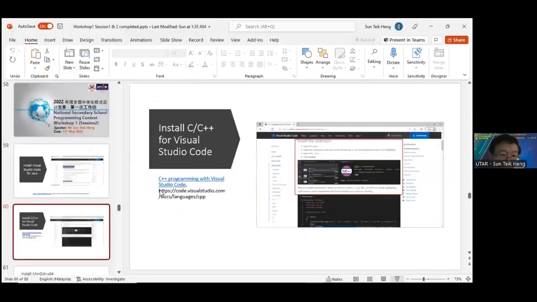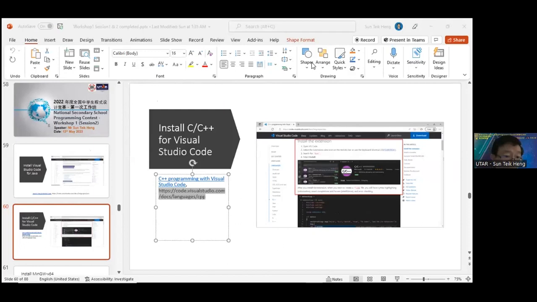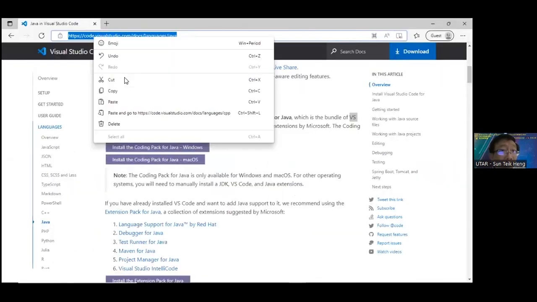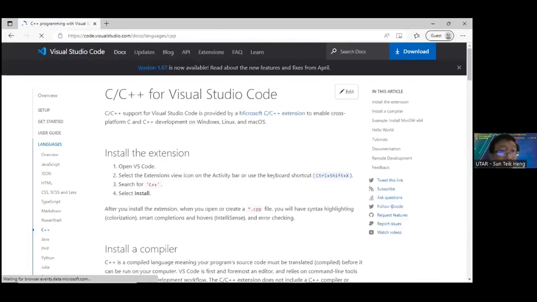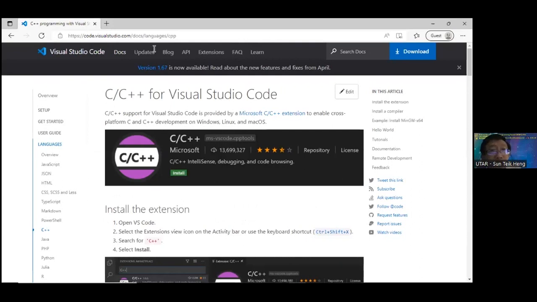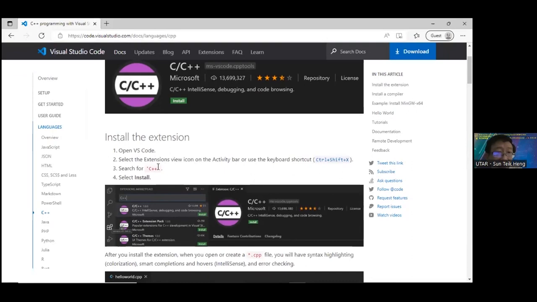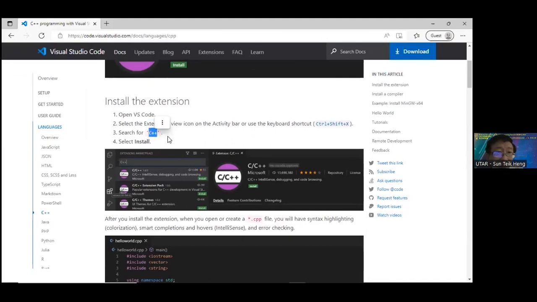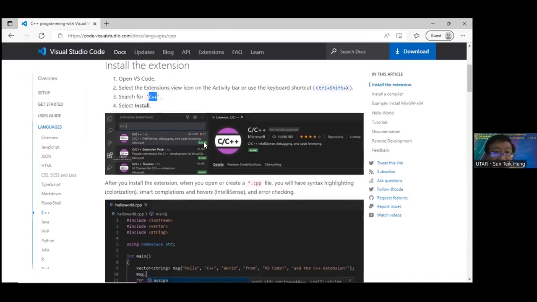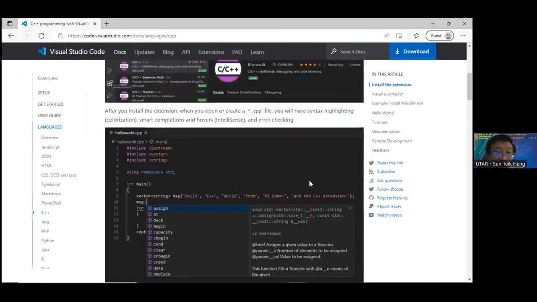Okay, so let me just show to you all the web page. So in here, if you go to this link here, that you have seen just now in the slides, it tells you how to install the extension. All right, so inside the Visual Studio Code itself, you go to the extension, and then you are able to search for C++, and then you click the install button to install it. Yeah, so that will help you to install the extensions for you.